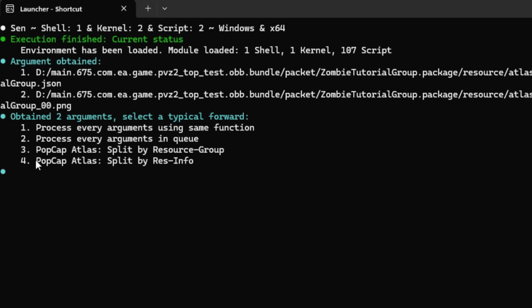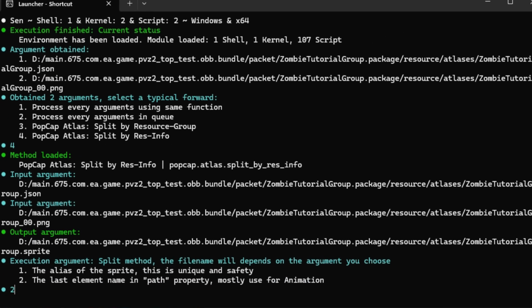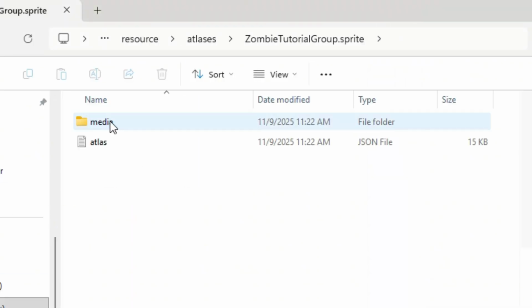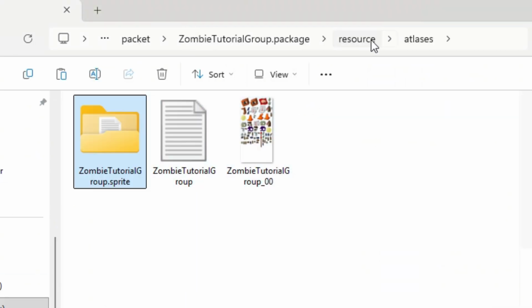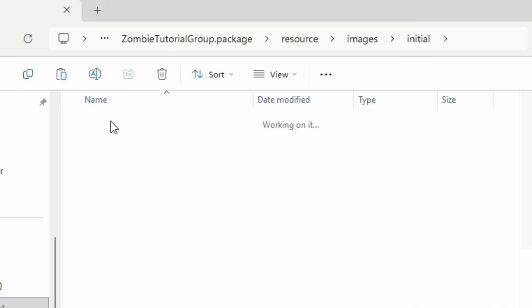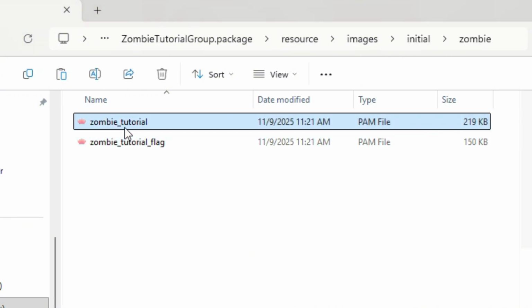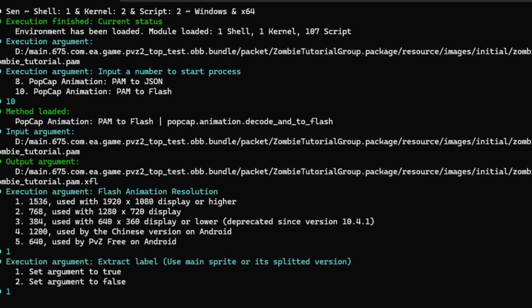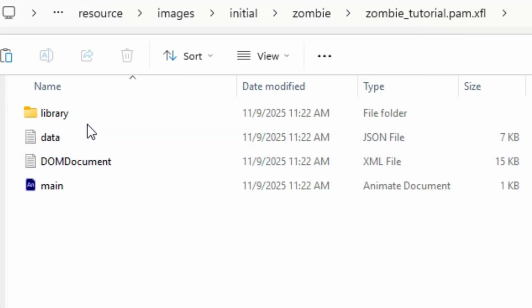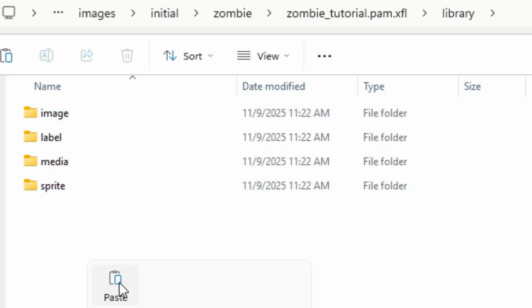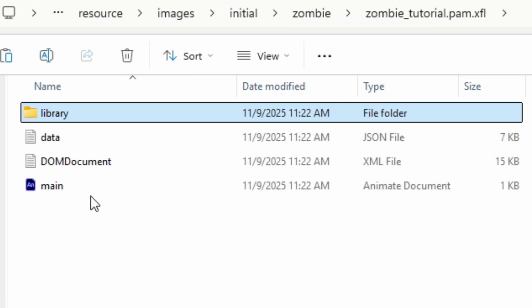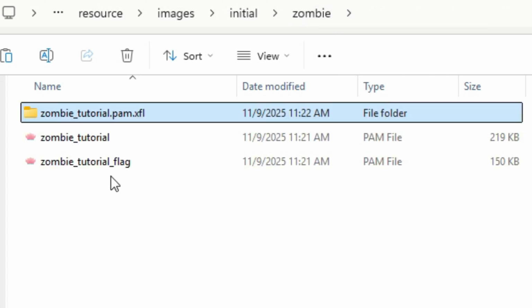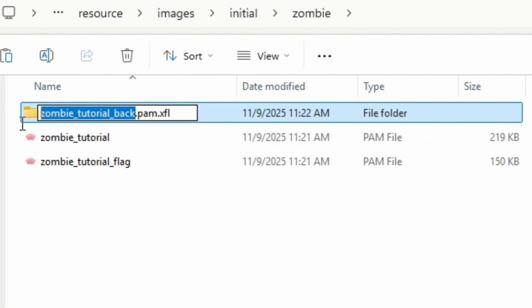And I'm going to split these with res info, and then use number 2. And you're going to go into the sprite folder, and you're going to copy media. And then you're going to unpack one of the Pams, whichever one you're wanting to build your new Pam off of. And you're going to go in here, and you're going to paste your media folder. And while we're at it, we might as well rename our folder right now. So whatever you named the Pam in the data.json, make sure you name it that exact thing right here.